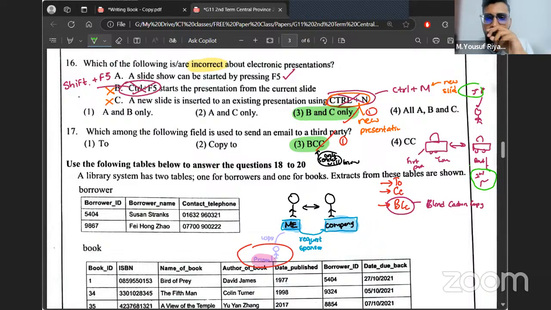BCC, we just give for the namesake. You see, the principal is not going to even bother about the email. Only if something happens, he's going to check the email. He just wants a copy. It's a third party. Got the idea? So if you're going to include a third party, the most suitable is BCC.